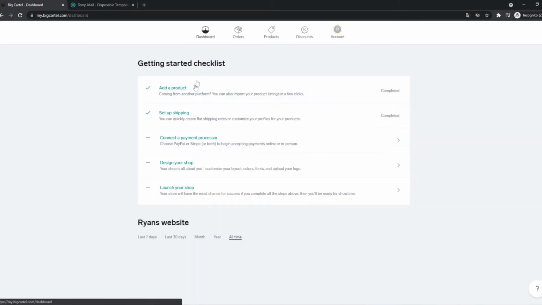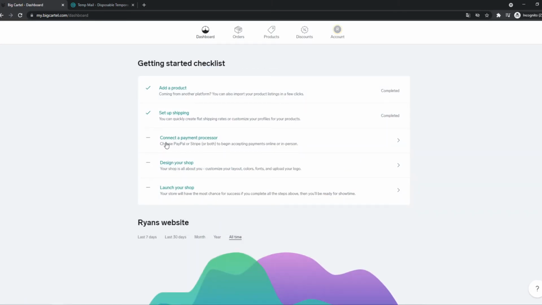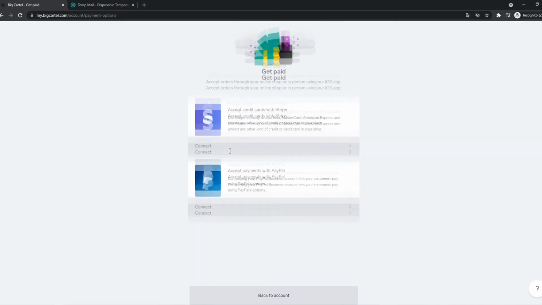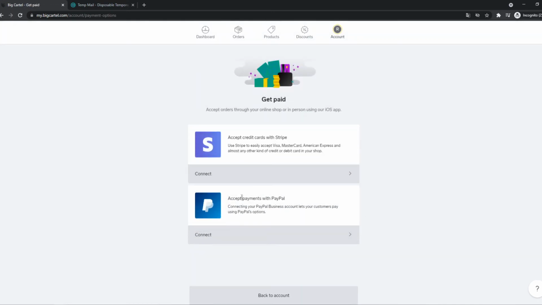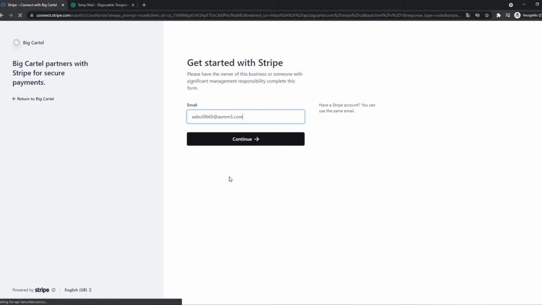Now we want to go to the dashboard, of course, and now we want to connect a payment processor like PayPal or Stripe to accept credit cards, or even other third-party payment methods. So let's go there. Here we can do Stripe or PayPal. So this really depends on your situation. I don't have a Stripe, so I can't really show you how to do this, but I can confirm that it's really straightforward. It's really easy to just integrate your Stripe account with Big Cartel. It's nothing complicated.